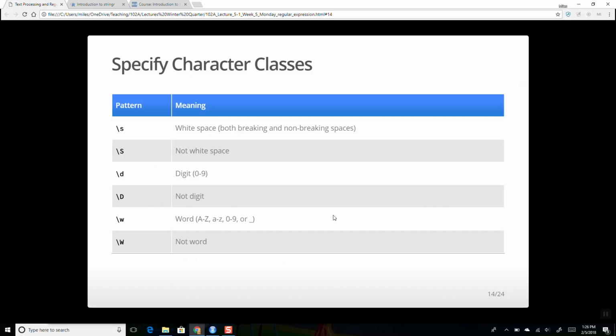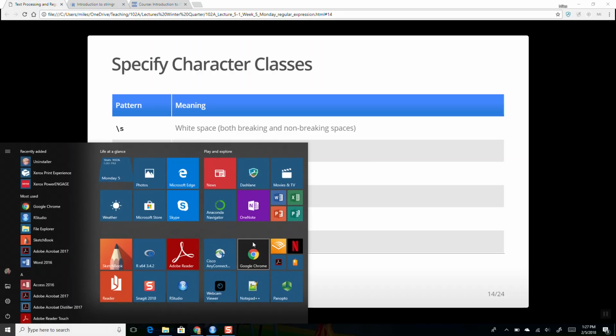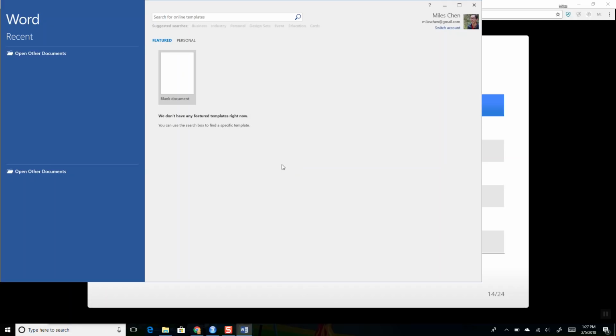Okay. We can specify classes of characters. Okay. So slash little s is for white space. Okay. We've got white space. And then slash big S is for anything that's not white space, right? Okay, so white space would be things like, well, spaces. And there's breaking spaces and non-breaking spaces. And I'm not sure if you guys are familiar with non-breaking spaces because it looks like a space. But here, let me just kind of illustrate what a non-breaking space looks like.